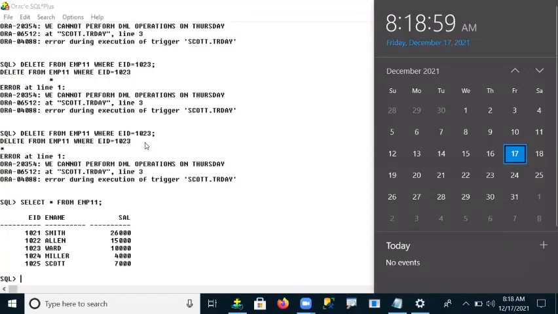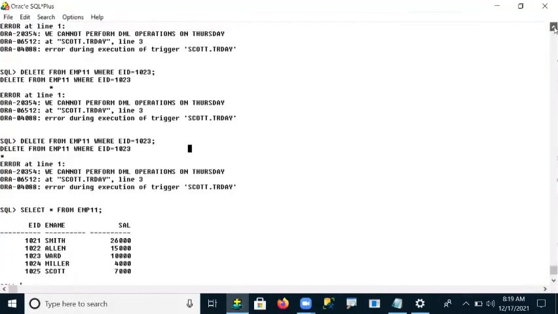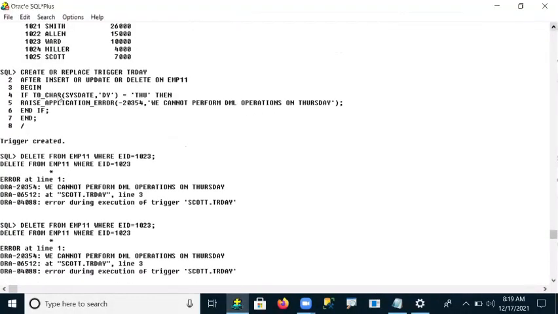So when it comes out, what is my condition in this example? My restriction is only on Thursday. But now your system date is a Friday. So Friday is equal to Thursday, the condition is false. When the condition is false, your exception will not be fired. So when the exception is not fired, your query will be successfully executed.